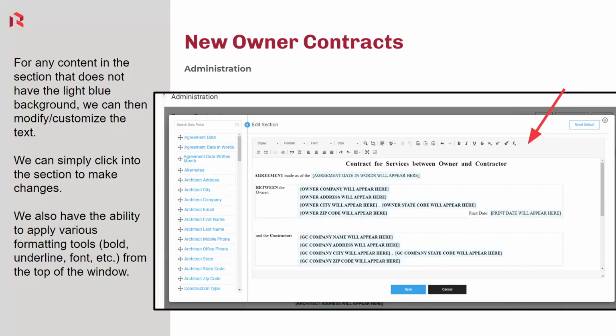And one thing I kind of skipped over, I mentioned it a couple of times, but up at the top of the section are all the standard formatting tools that you would expect to see. So again, you can make it bold or strike through it, or change the size of the font or align it, center align it, whatever. You've got all those different standard formatting tools up at the top.